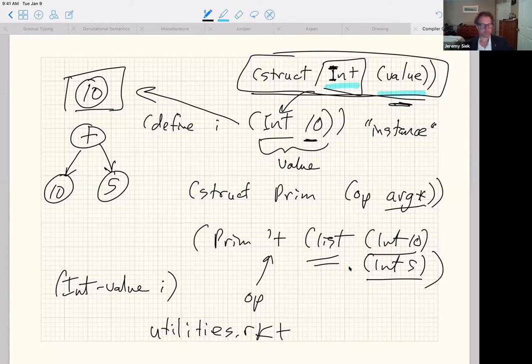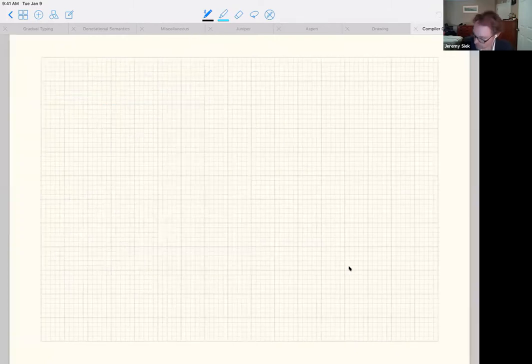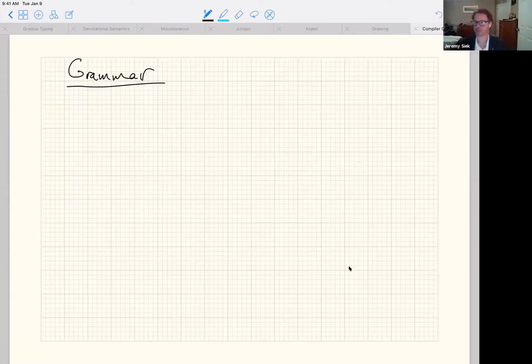Okay. The next thing I want to talk about is grammars. Hopefully you're having flashbacks to elementary school or high school, in English class, where you were diagramming sentences and things like that. So a grammar is a way to define a language.